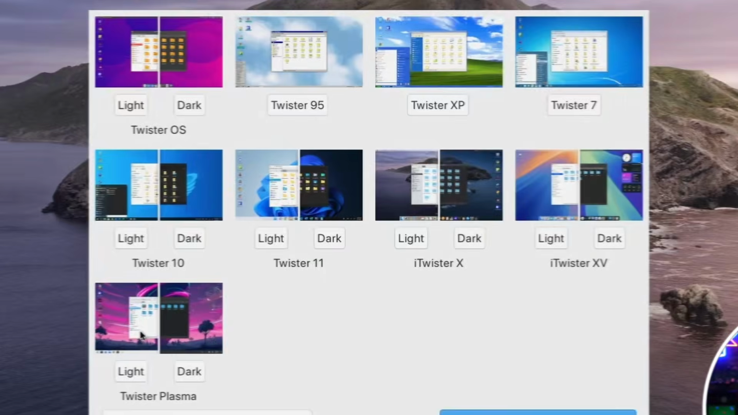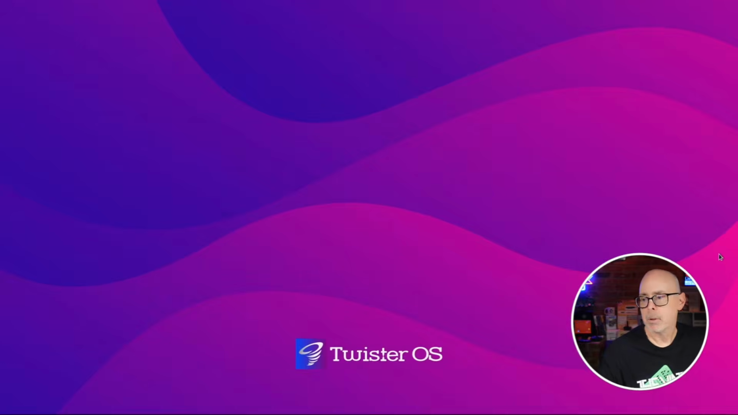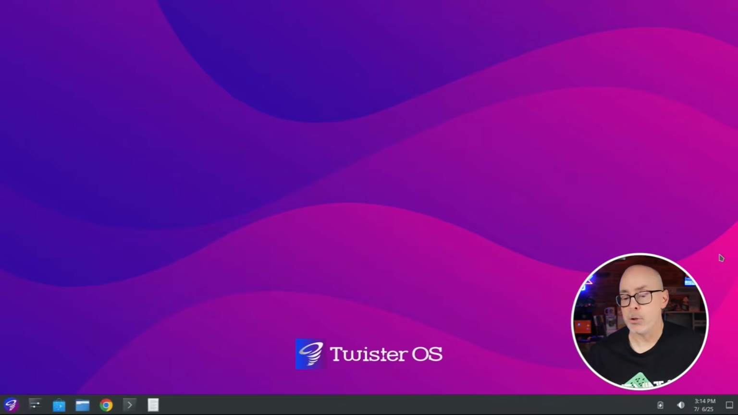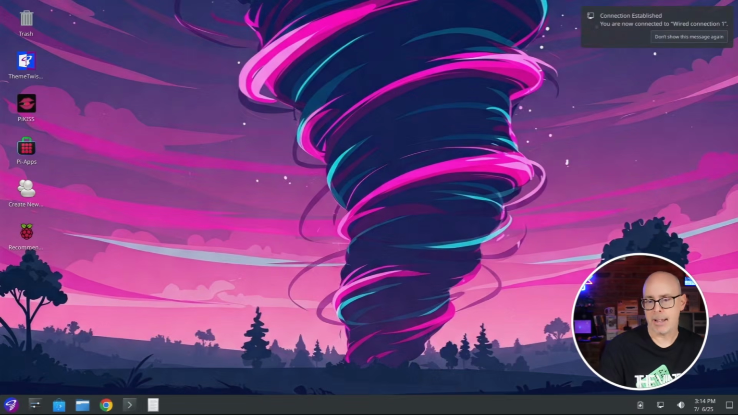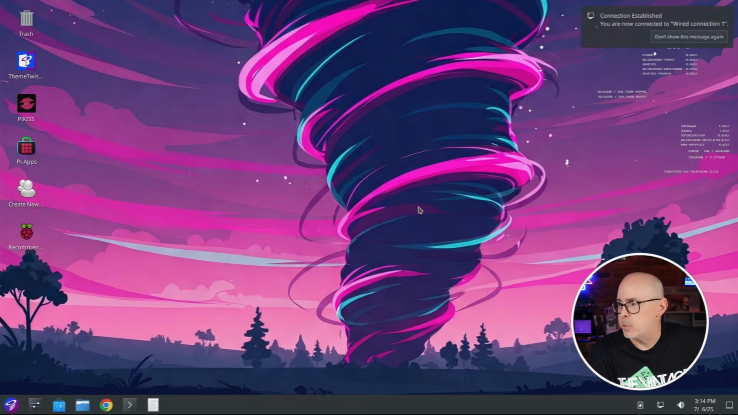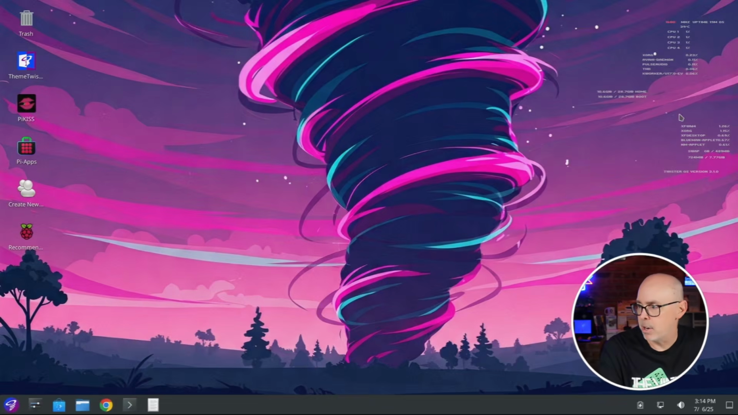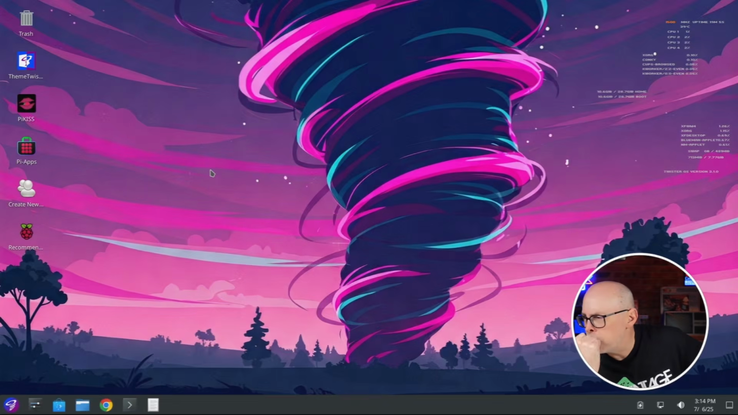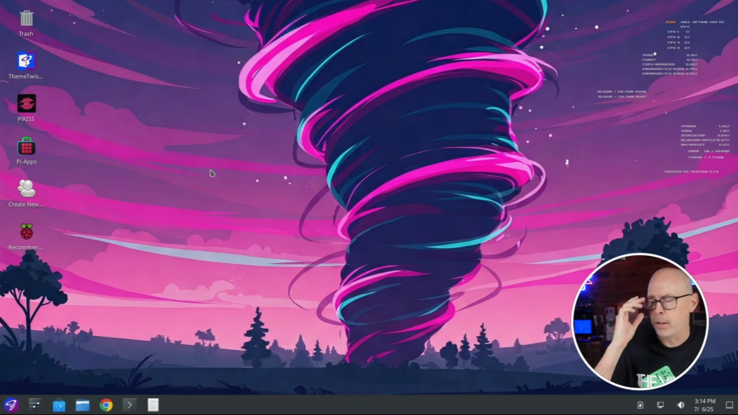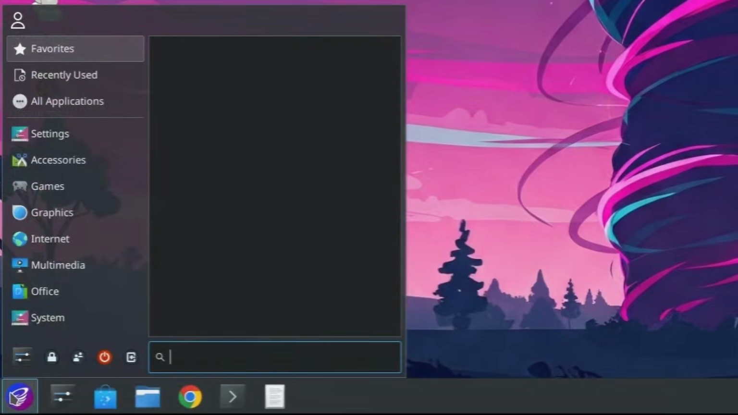Let me close this. Let's do plasma. Let's do plasma down here. Let's do it dark. And this may be where we just stick. We are going to just see what's included with Twister OS. Oh yeah, see, I kind of like this. I'm going to use this one. I'm going to say don't show this message again because this looks like it gives us our Twister, and it also gives us our information about the CPU and some other things over there on the side. That's pretty cool. All right, let's see what comes included with Twister OS by default.